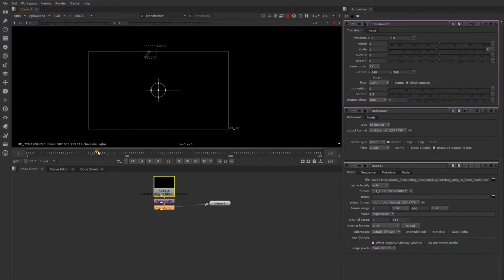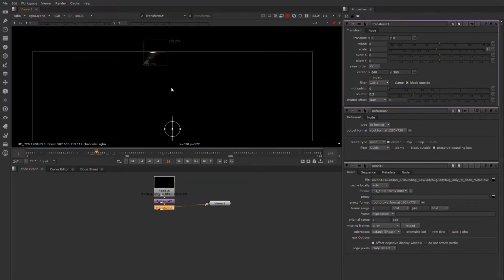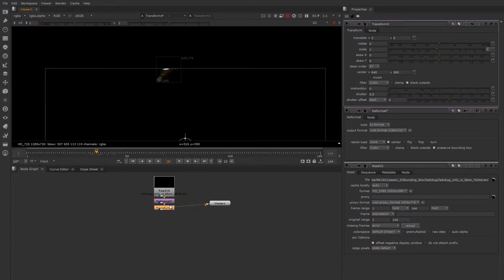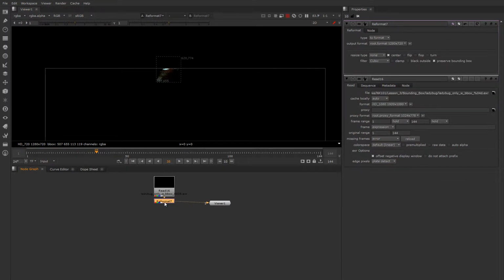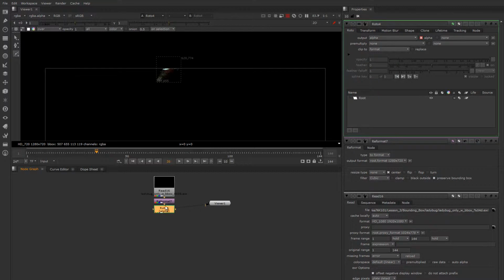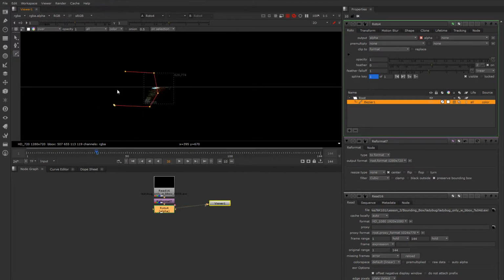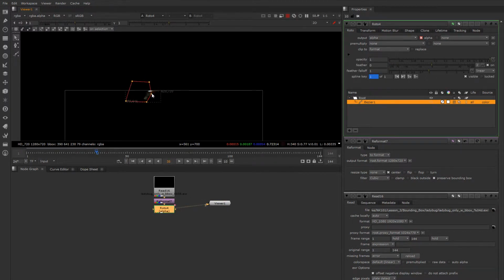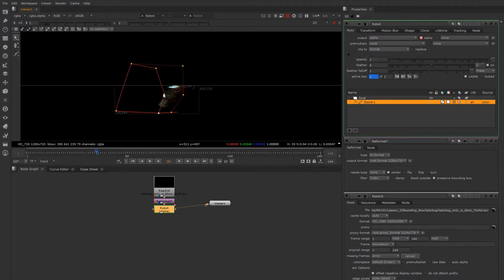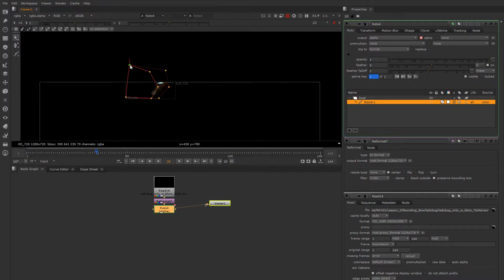So the ladybug is up along the top of the frame here. And let's say that I wanted to use a roto node to color correct the ladybug. So I've dropped down a roto node, and I'm going to start dragging out a shape and soft shape to color correct. Now you notice that the size of the bounding box has grown as the roto has been added in.